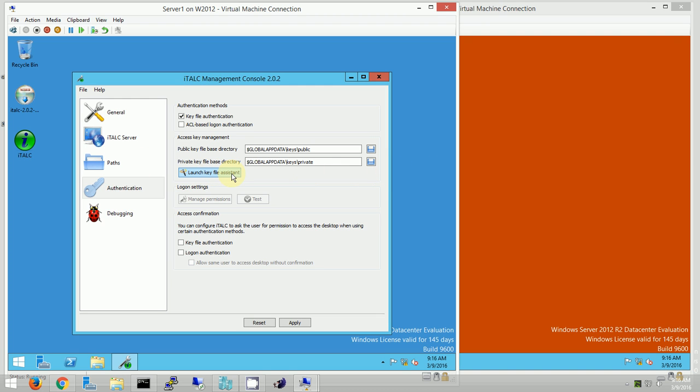The next thing I need to do from the teacher station is I need to launch the key file assistant. This is going to create my public and private key pair, which is going to allow me secure communication to all of these client machines.